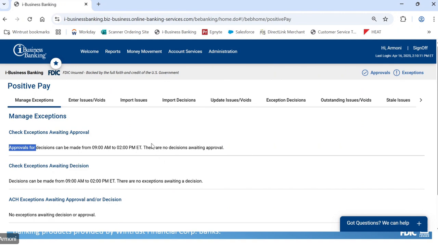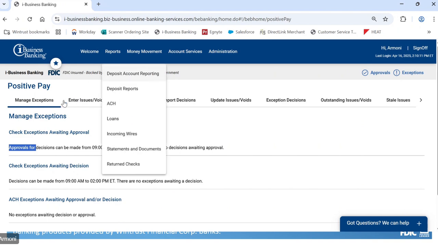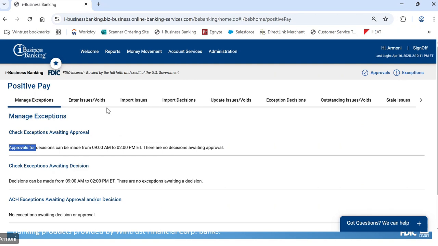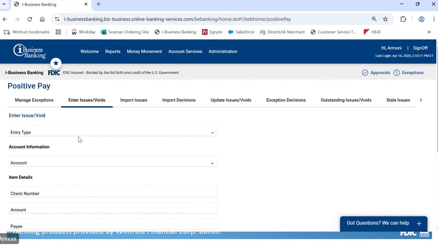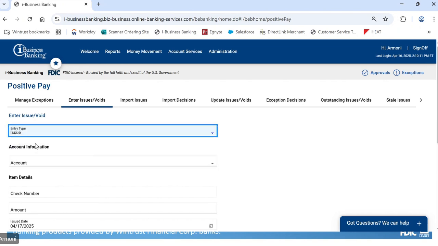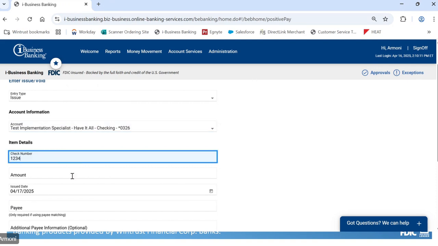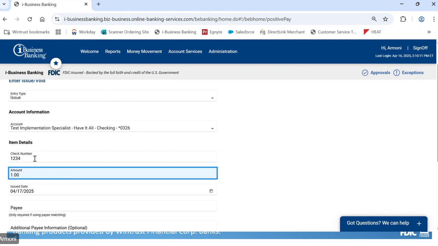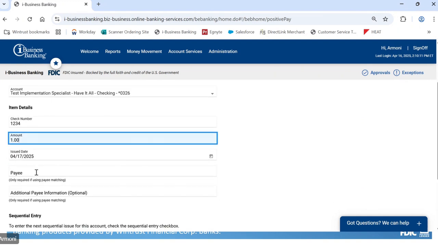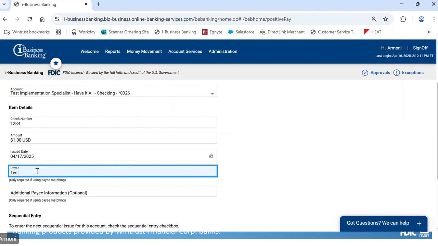With check positive pay, i-BusinessBanking does need the check information that is being cut from the actual business account prior to the checks clearing the actual business account. There are two ways to get i-BusinessBanking all of the checking information. You can enter issues or voids, which is more manual, meaning you can take one check or issue as i-BusinessBanking refers to it. I cut the check from this account. This is the check number. This was the amount.